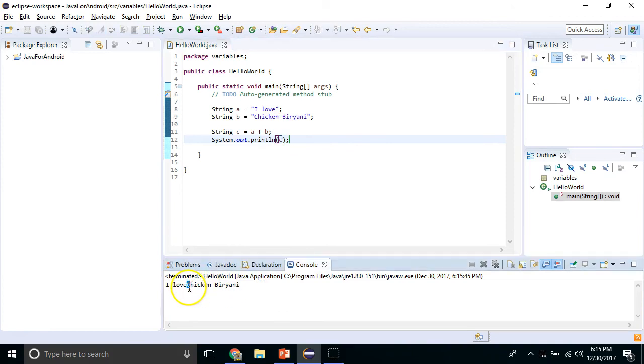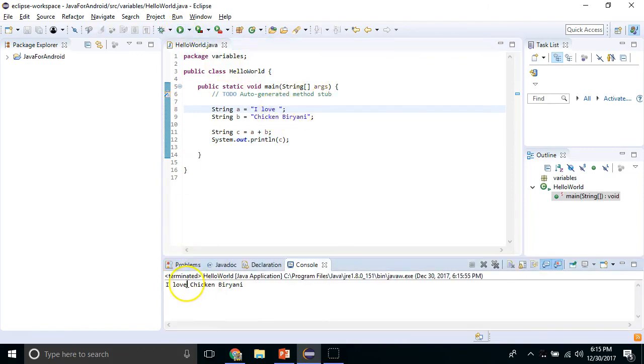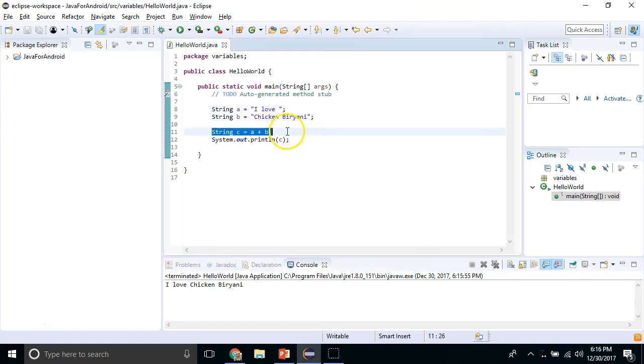Notice that there's no space in between. There won't be any space. If we want a space, we can just add it at the end of this word, and now there's a space character that's created. And this process is called string concatenation, by which we use a plus sign in between two strings to add them together. And this not only applies to strings, but for integers as well.